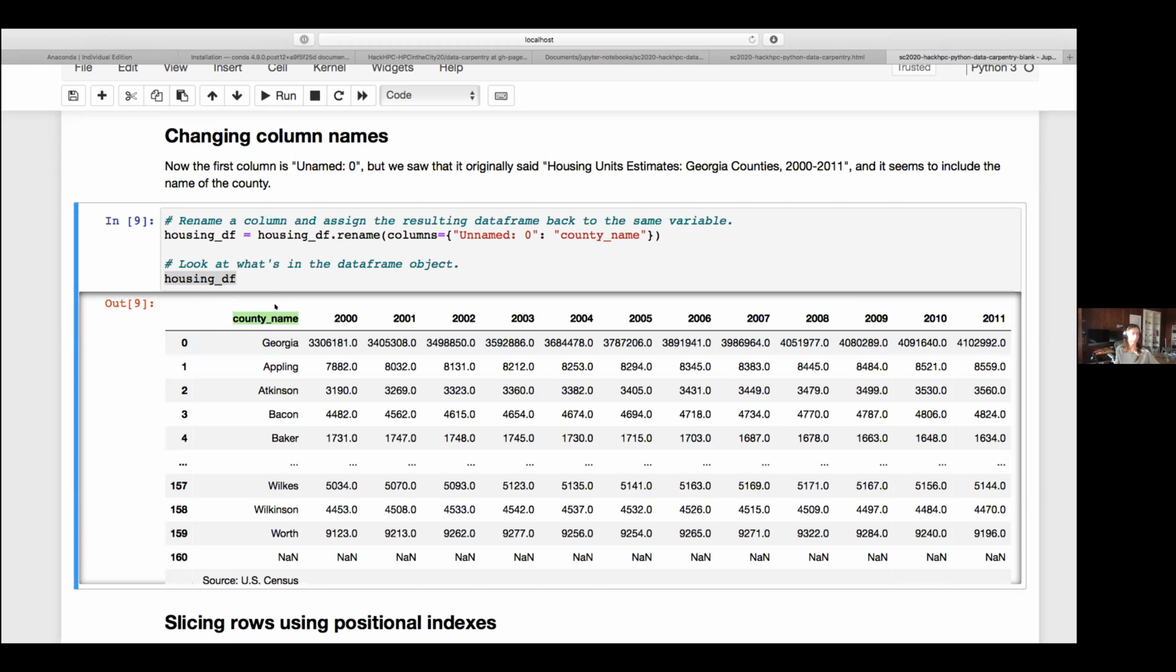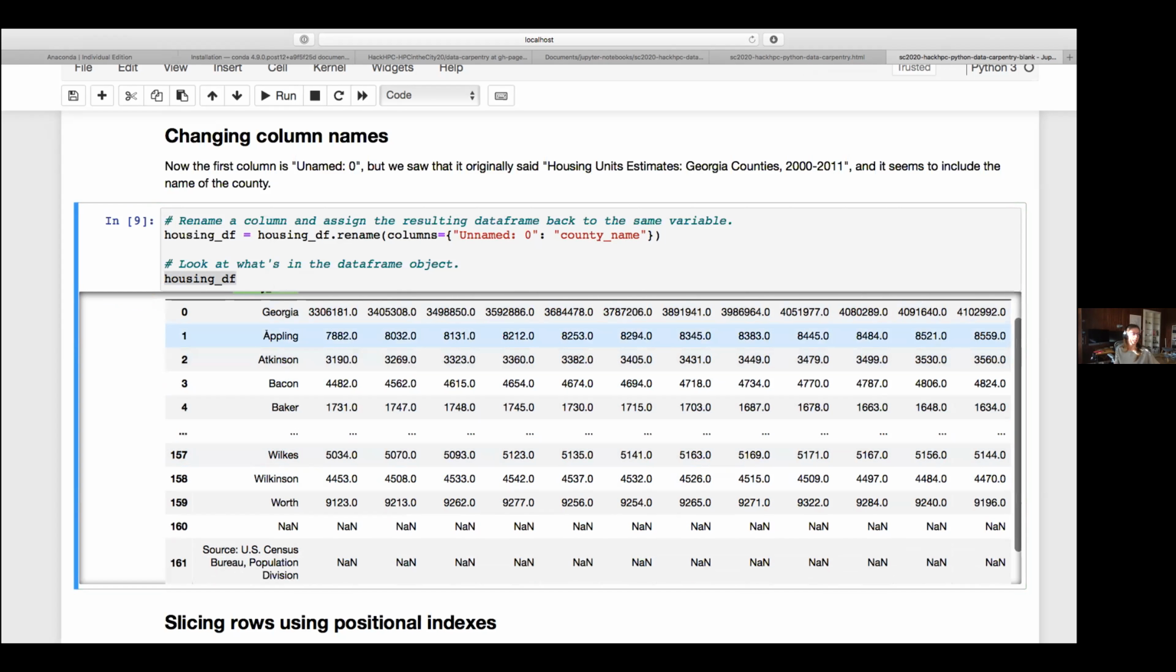All right, cool. So we've done a little bit of cleaning up. We changed the column names. We got the column headers that we want. Now what I think that I want is just the data that's between row 1 and 159.